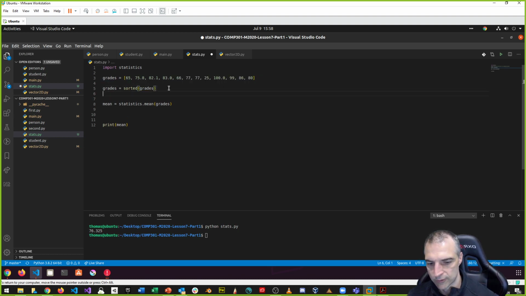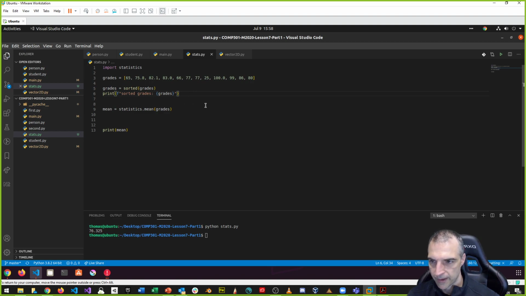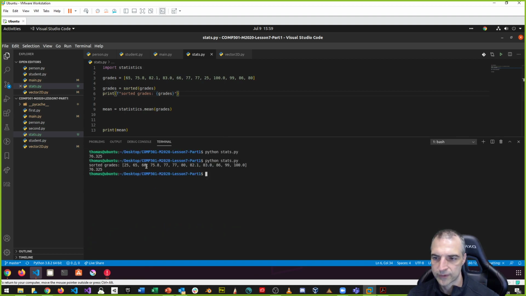And just to show you what this is, I'll say print sorted grades, and we'll interpolate grades in there with the F. Let's try that. You can see that sorted grades now are in order, 25, 65, 66, 75, 77, and so on. See that? Whereas before it wasn't. So I've actually changed grades, whatever the original was, to a sorted list of grades.